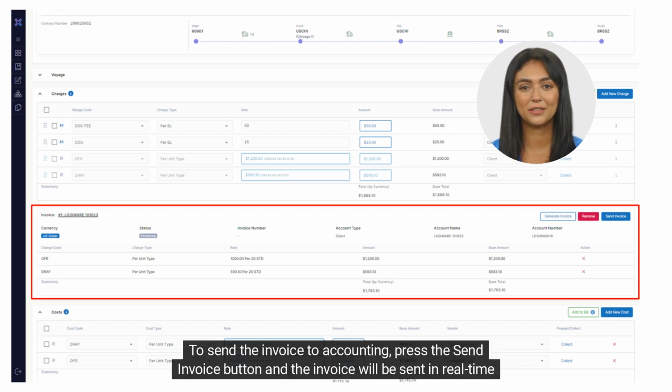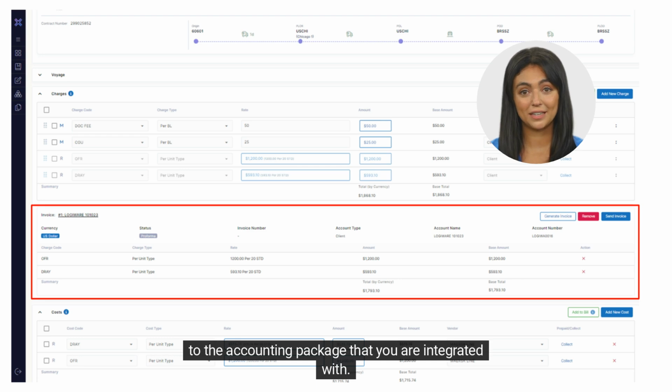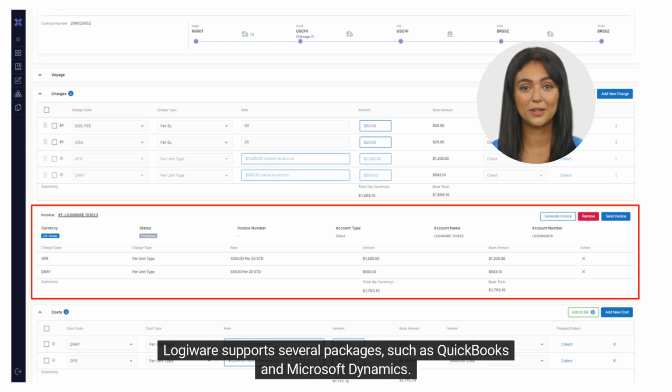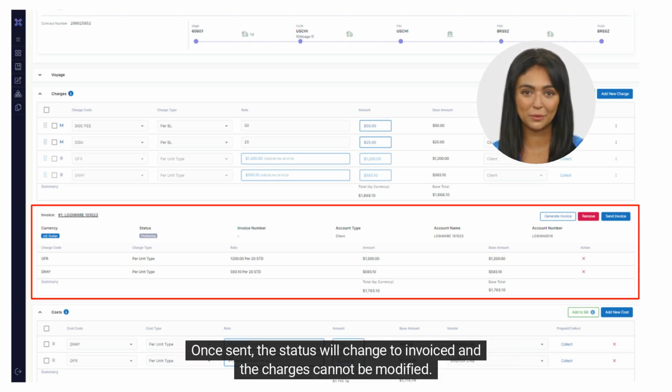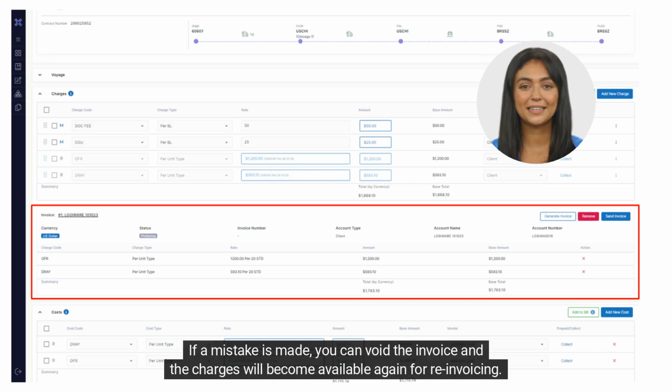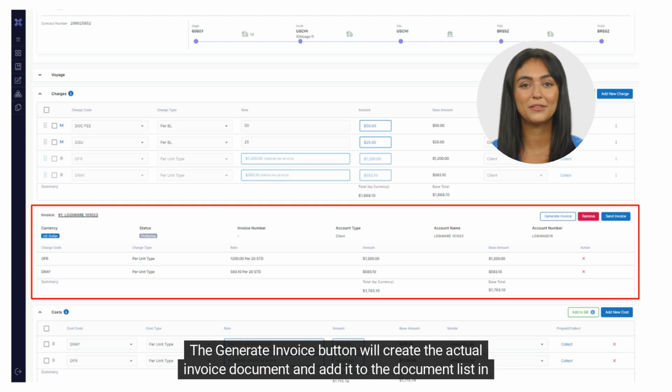To send the invoice to accounting, press the Send Invoice button and the invoice will be sent in real time to the accounting package that you are integrated with. Lodgeware supports several packages, such as QuickBooks and Microsoft Dynamics. Once sent, the status will change to invoiced and the charges cannot be modified. If a mistake is made, you can void the invoice and the charges will become available again for reinvoicing. The Generate Invoice button will create the actual invoice document and add it to the document list in the booking.